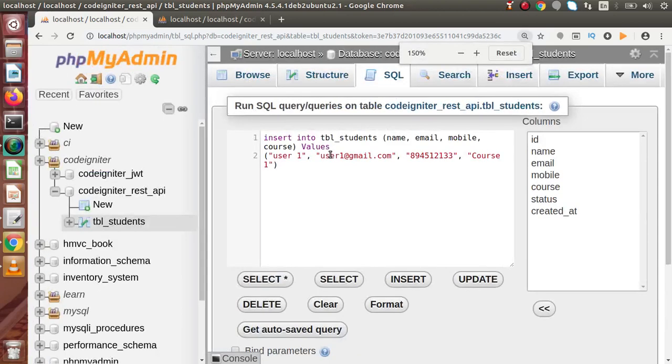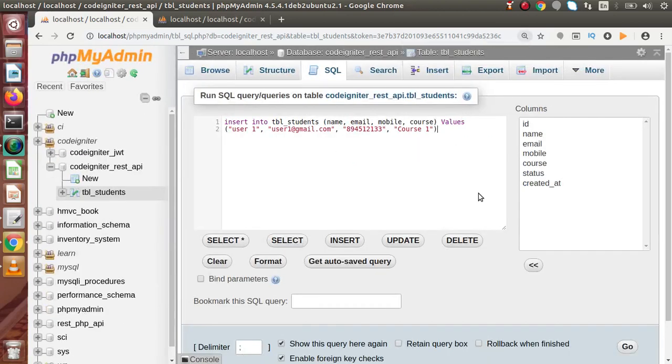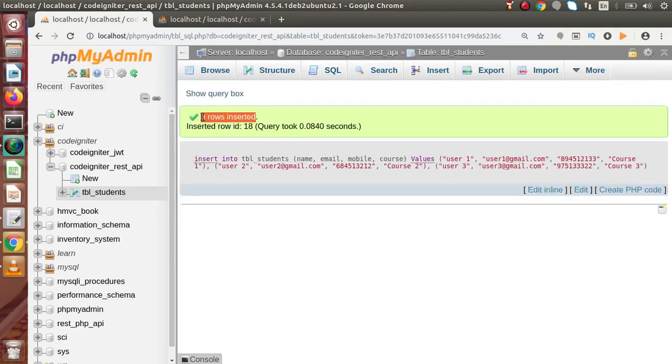If we want to insert multiple rows, in the same syntax we need to copy this line, put a comma here and paste it here. So it should be user2 here, a dummy mobile number, and the course. If we want to insert one more row, again we copy, put a comma here and paste it here. So this is user 3, here is our mobile number and course 3. Again, if we want to insert multiple rows, with the same procedure we can copy and paste and change all the values. So if I press Ctrl Enter, now 3 rows have been inserted, as we can see here.